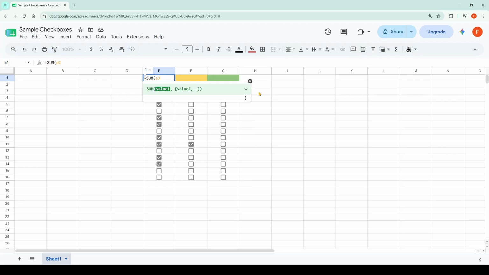Your total will now be calculated by summing the checkbox values, with checked boxes counting as 1 and unchecked boxes counting as 0. And that's it for this tutorial.